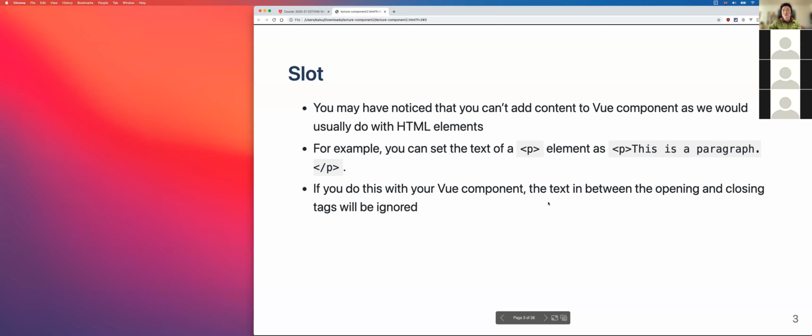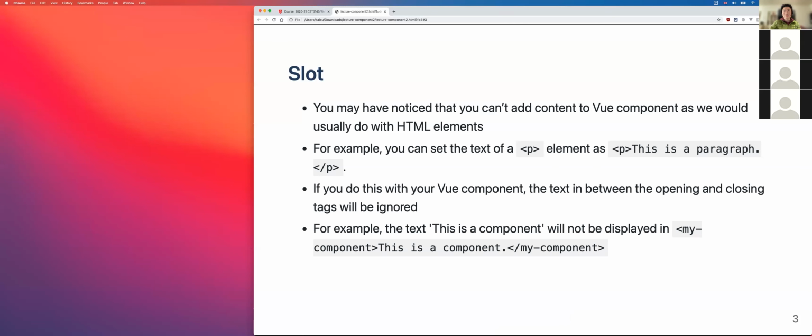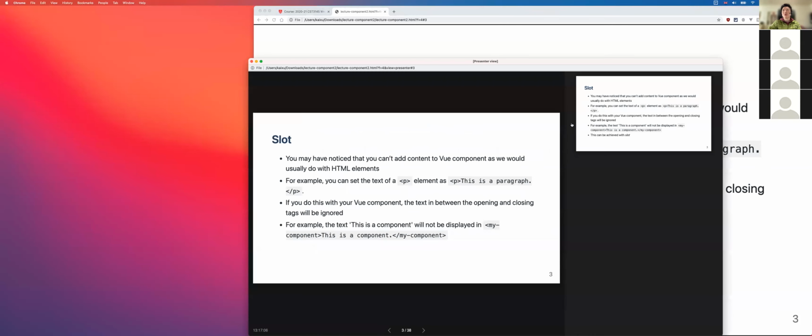And you could actually manually add something. You can write the starting tag my-component, this is my component, and then the closing my-component tag. But basically the text you put there will be ignored. So this is exactly what would happen. You can add something in between, but the text will not display on the page. It will simply be ignored.